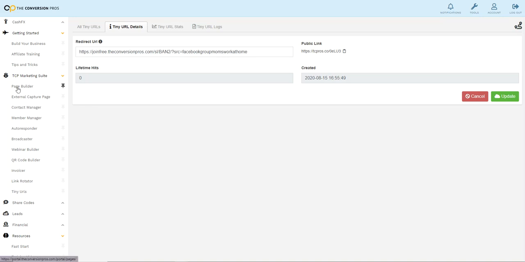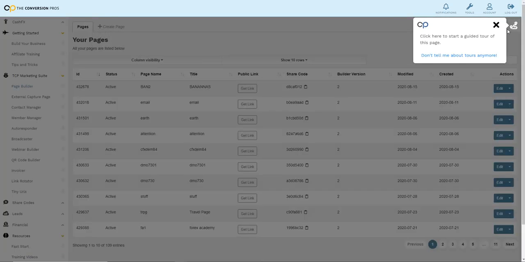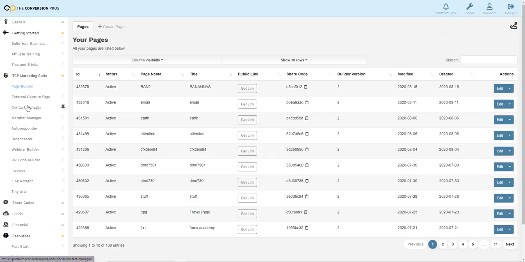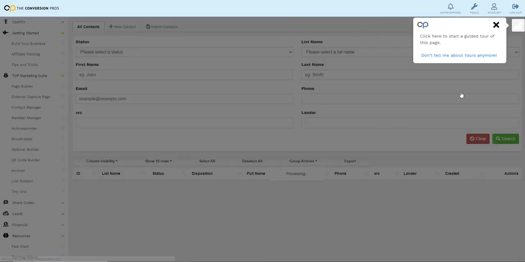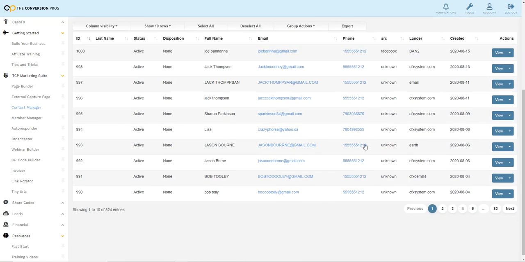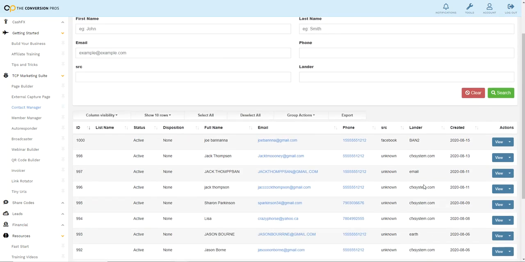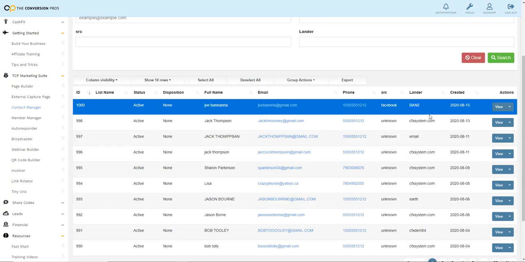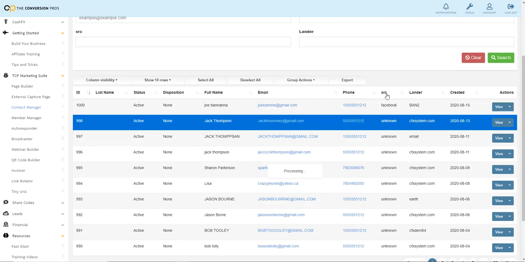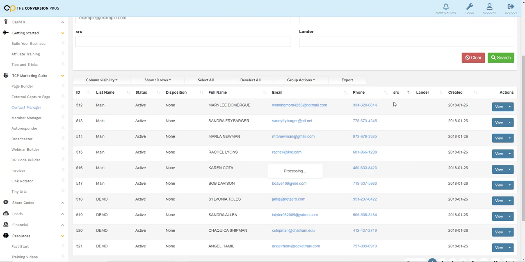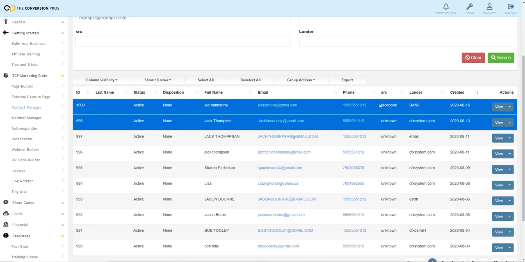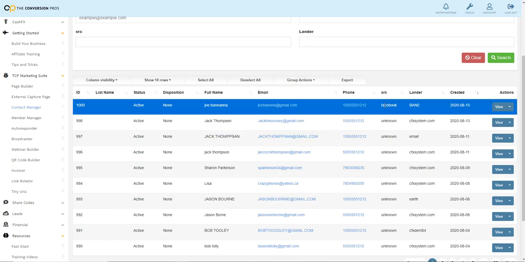For example, I opted in to this banana page, which we'll call it, and if I go to my contact manager, you'll see all these contacts, and the first thing it'll do is tell me the page name it came in off of. So if I knew what page they came in off of, that's another way to track. But if you notice under the SRC, let me go back here. The SRC says Facebook on this one.